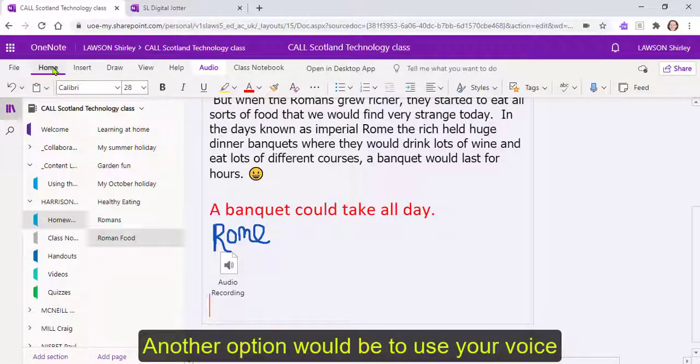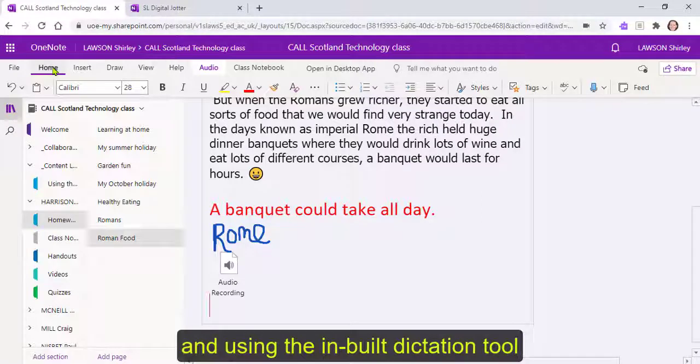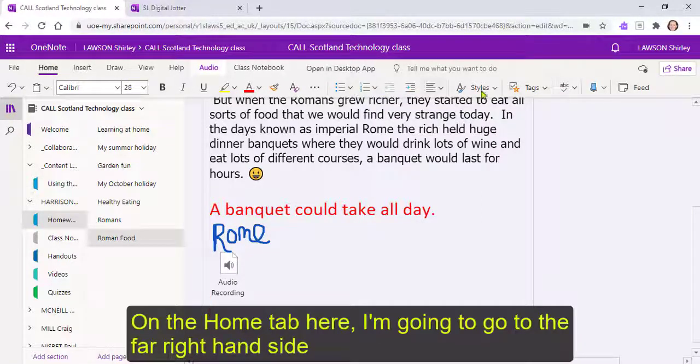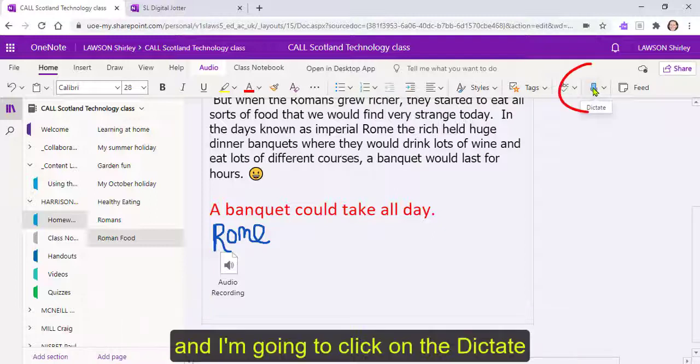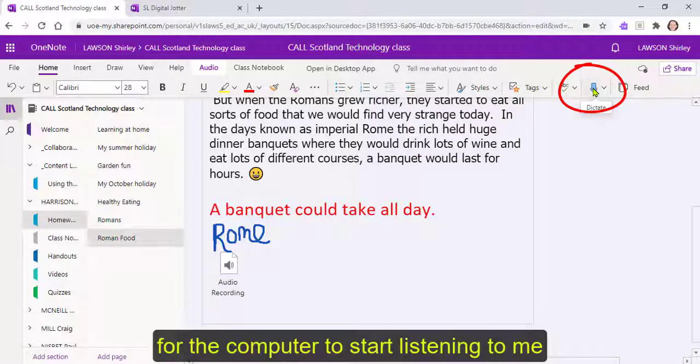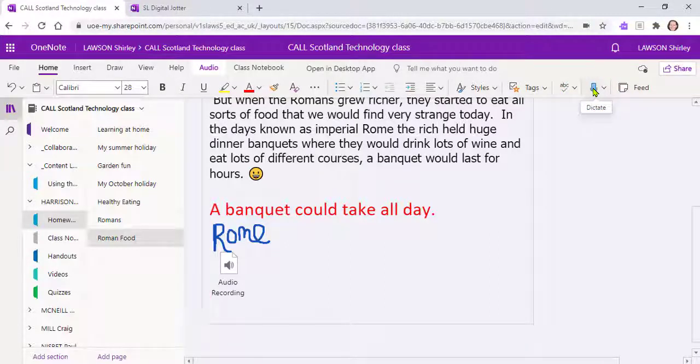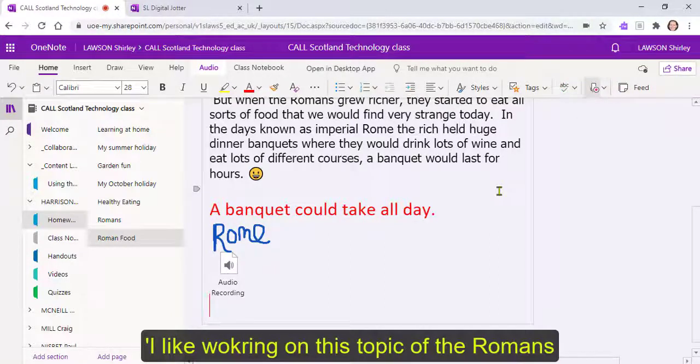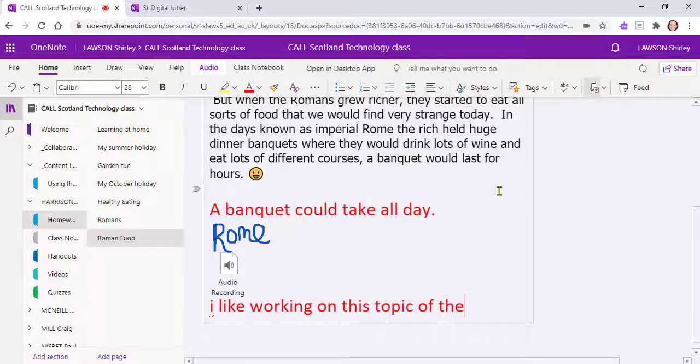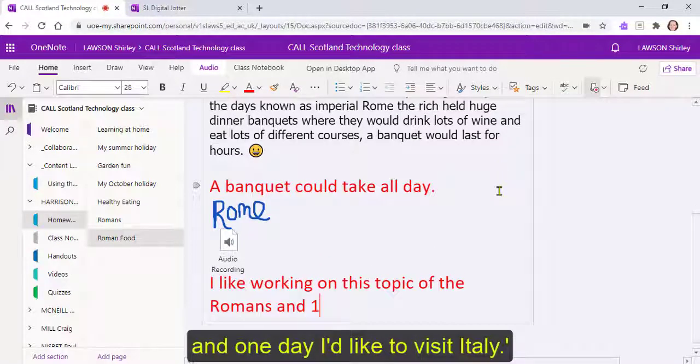Another option would be to use your voice and using the inbuilt dictation tool. On the Home tab here, I'm going to go to the far right hand side and I'm going to click on the Dictate for the computer to start listening to me. I like working on this topic of the Romans, and one day I'd like to visit Italy.